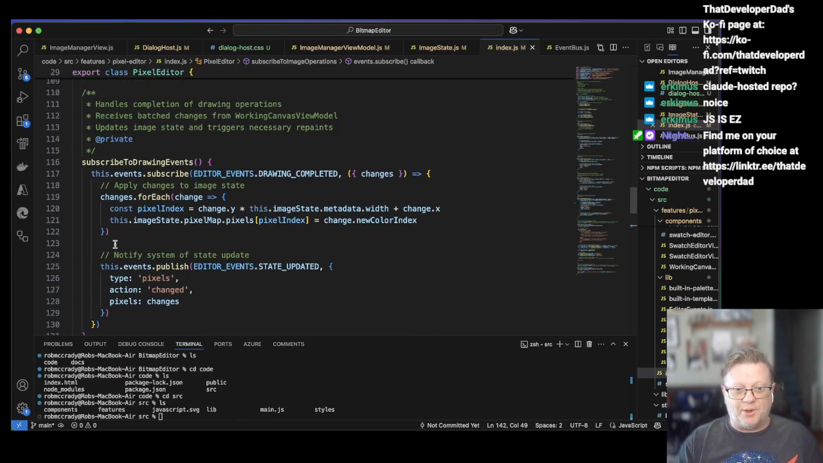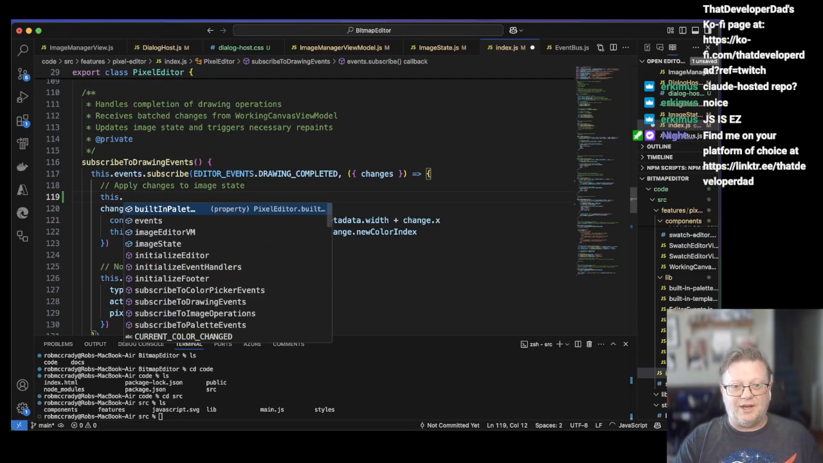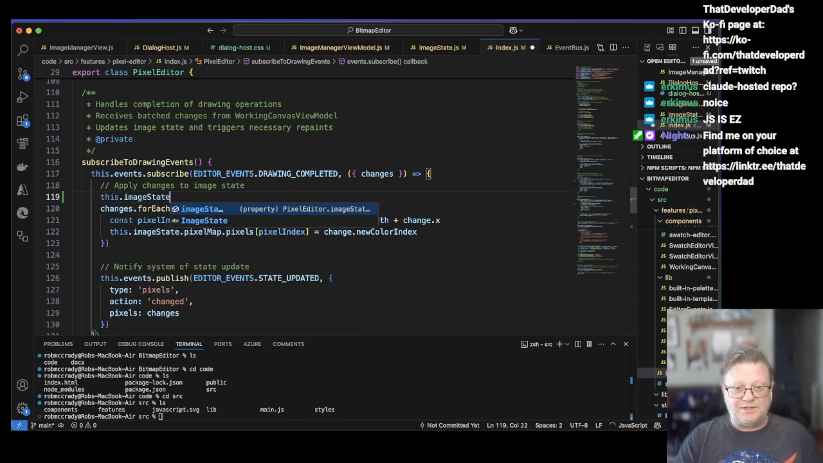We've got subscribe to drawing events. This dot events dot subscribe const pixels equals change y to blah blah blah equals change dot new color index. Okay. This dot image state dot has unsaved changes equals true.